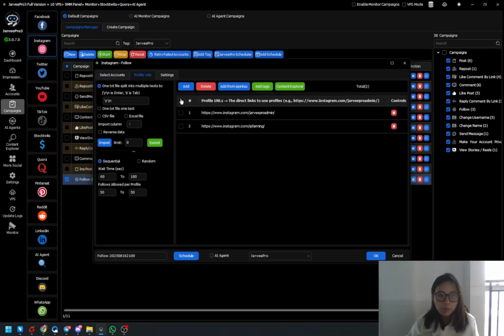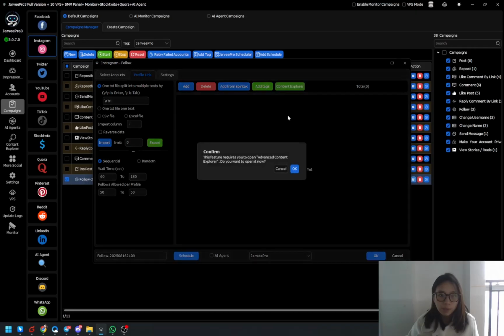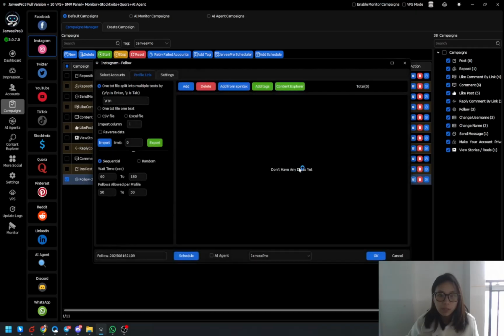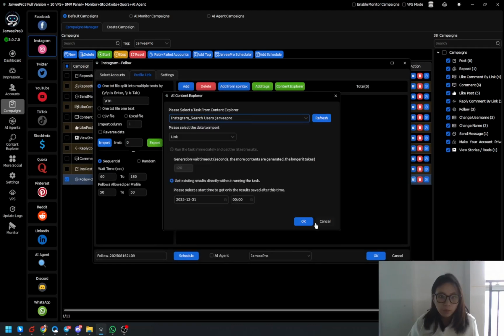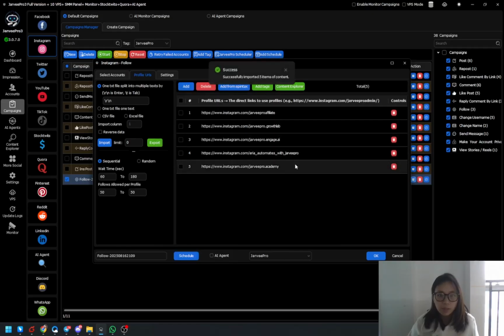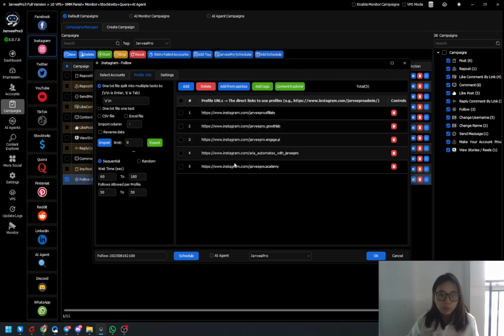Profile URL. Let's delete this widget from the advanced content explorer. So for Instagram search users, say JarveePro. From yesterday, I got five links, and each profile can be followed 50 times.